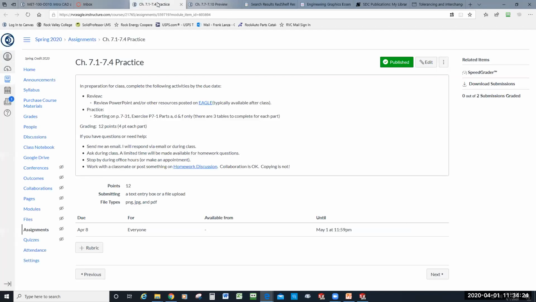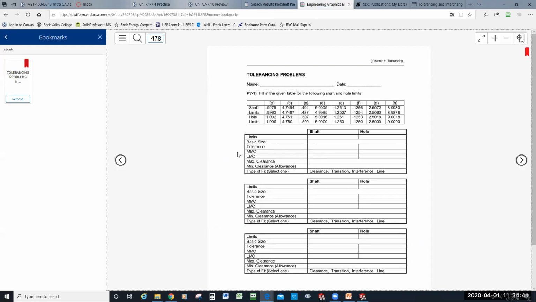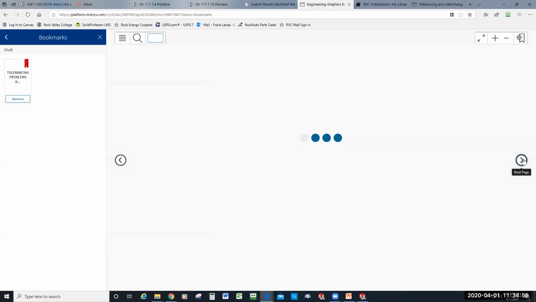Yeah, I never noticed that. It said that there's 3 tables to complete for each part. I don't think that's correct. I never noticed that before. But that's correct. This would be A, this would be D, and this would be F. Because it doesn't tell you. I think when you look at some of the other assignments, that might be correct.